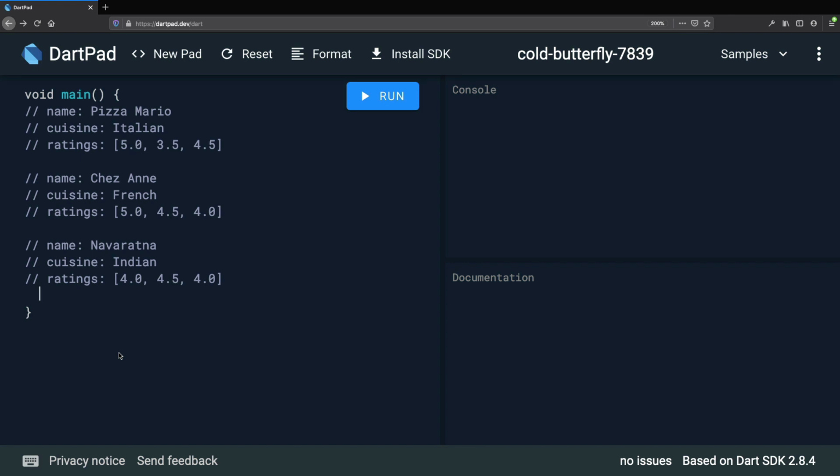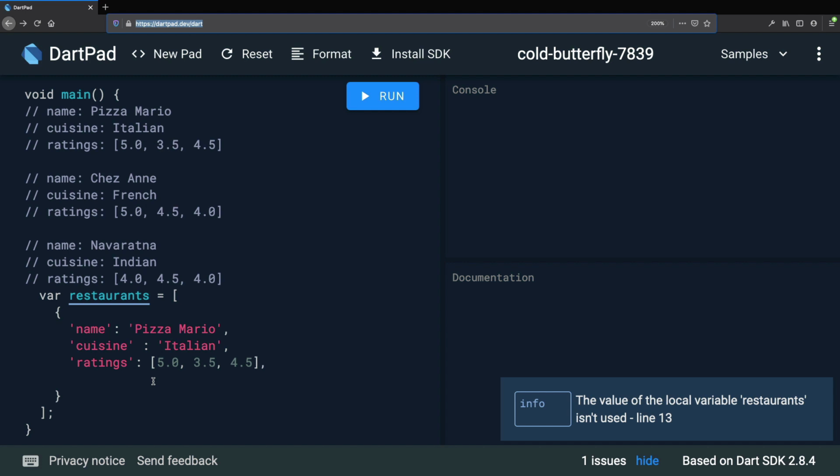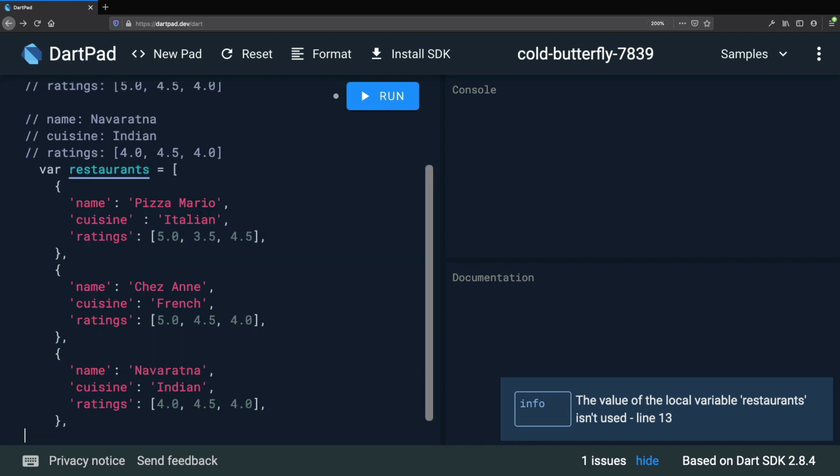Over here, we can type var restaurants equals and then square brackets because the top level collection is a list. And then inside the brackets, we can add one map for each restaurant. So here we can type some curly braces like this. And to speed things up, I'm going to paste the key value pairs that correspond to this data. And since the ratings are a collection of values, here I've added them as a list literal. And then we need to add the 2 remaining restaurants. So here we can add a comma, and again, to speed things up, I'm just going to paste them in here.